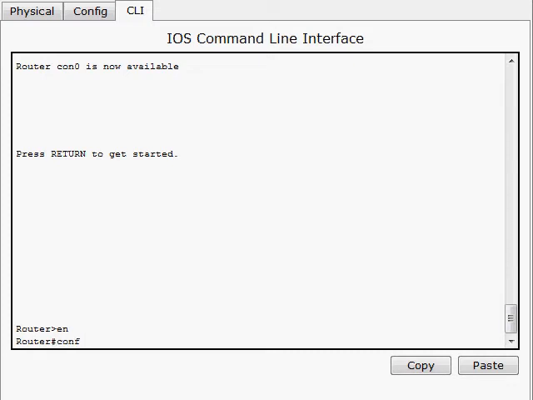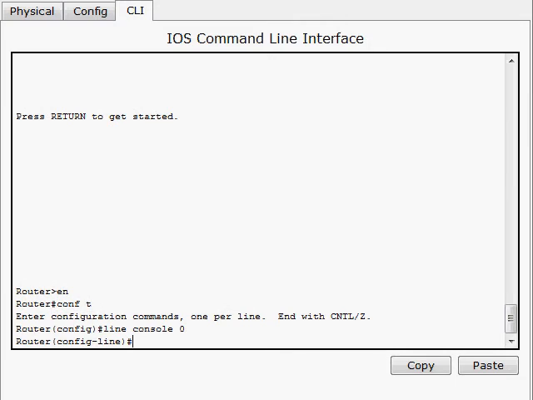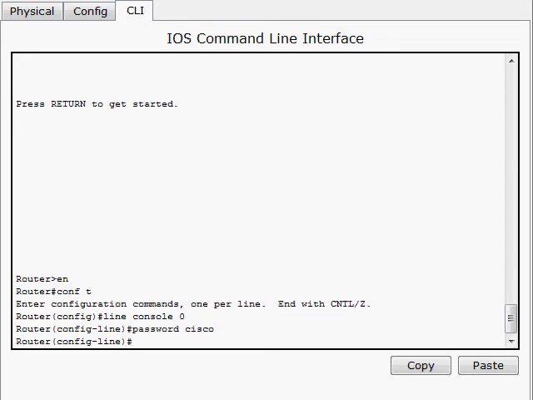To do that, we've got to go into the console port, or the console configuration mode. So I've gone into the global config mode, and within the global config mode, we're going to go into line console 0, because there's only one console port on here. To set a password, we use the password command, and then we give it the password we want to use. In this case, we're going to say Cisco. We hit enter, and now that is the password for the line console 0.